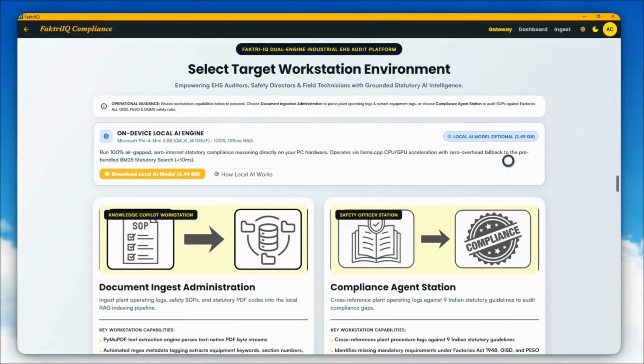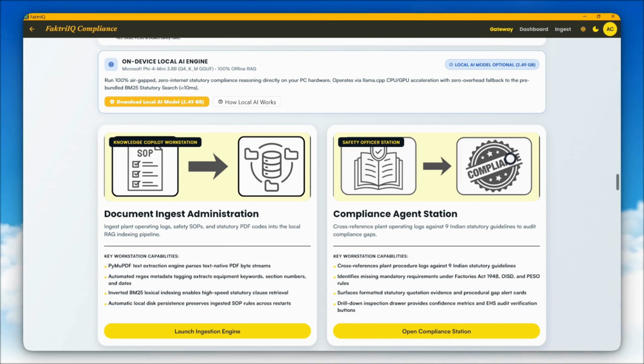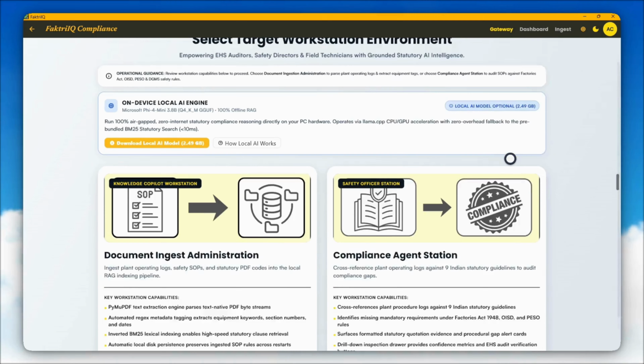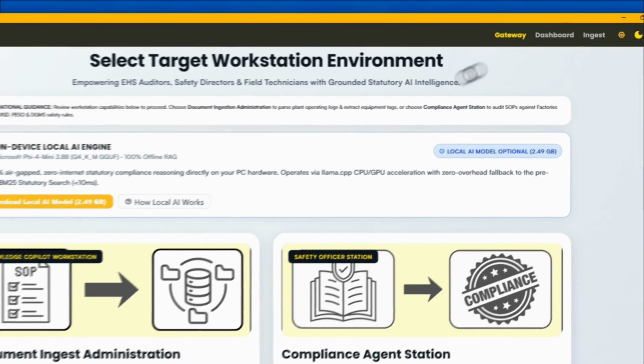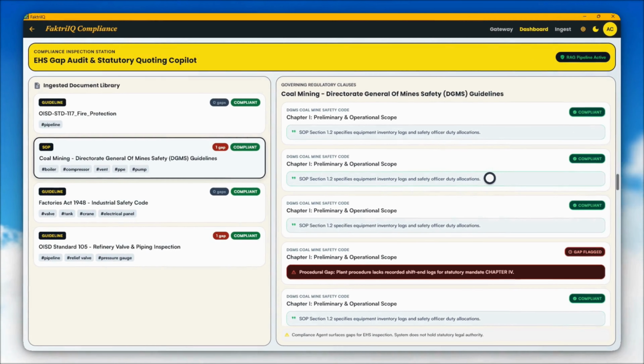Every query asked, by every field technician on mobile or by safety officers on desktop, is logged here with timestamps, the question asked, the statutory citation returned, and the confidence level. When an inspector walks in for an annual safety audit, you open this log and prove, with a documented paper trail, that your team was actively verifying procedures against statutory standards throughout the year. This is not just AI assistance. This is audit evidence. You can filter by date, by standard, Factories Act, OISD, PESO, or by equipment area and process zone.